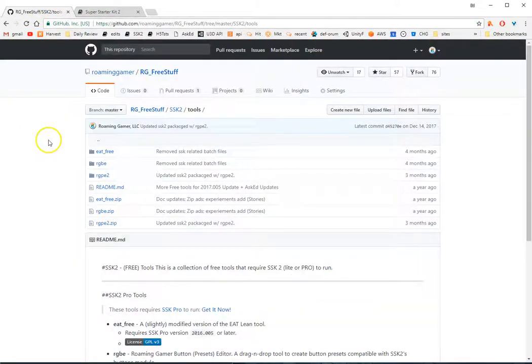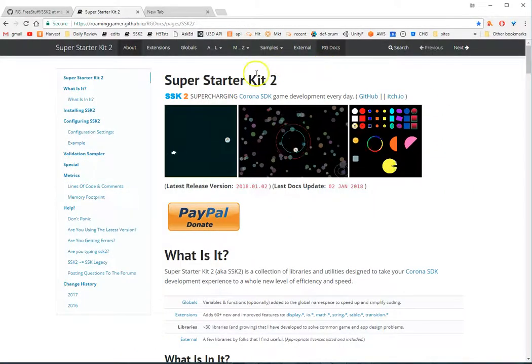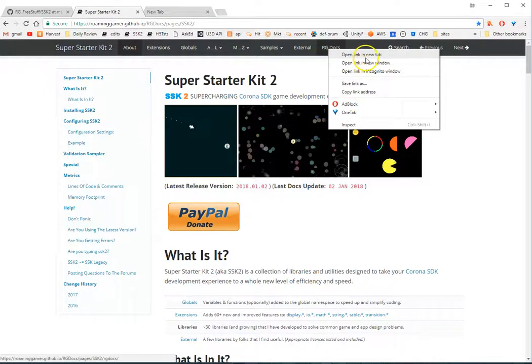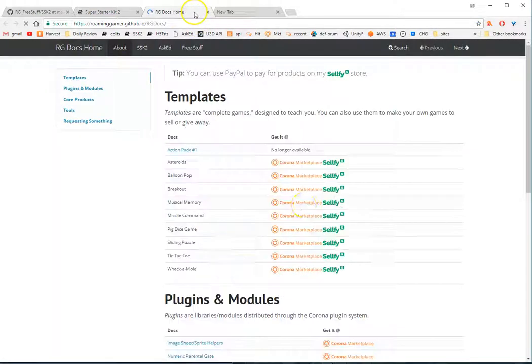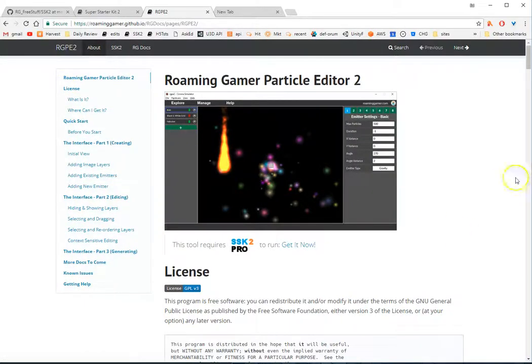So we got the SSK2 documentation, and where is it? Where is it? 1 second. Okay, I'm back. So if you're on the SSK2 documents page, you can open up RGDocs, which is the parent of this, and it's not well organized. There's a bunch of stuff here that I haven't updated in a bit, but you'll go to this page, click on Tools, RGPE2, and it'll bring you to a quick guide that shows you how to run this tool.